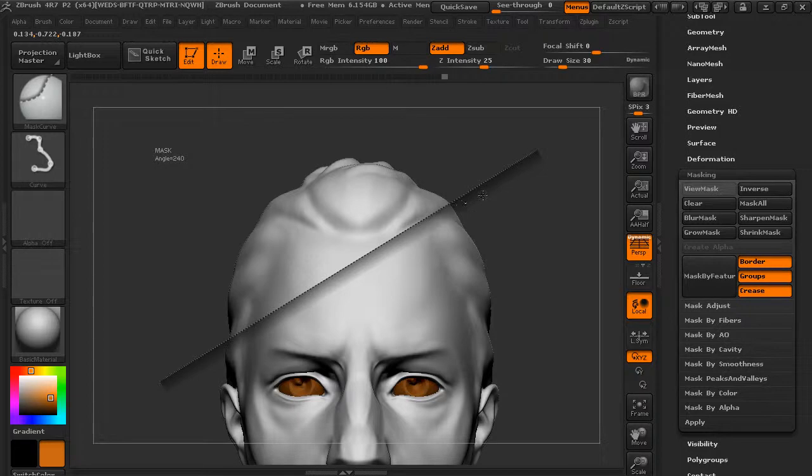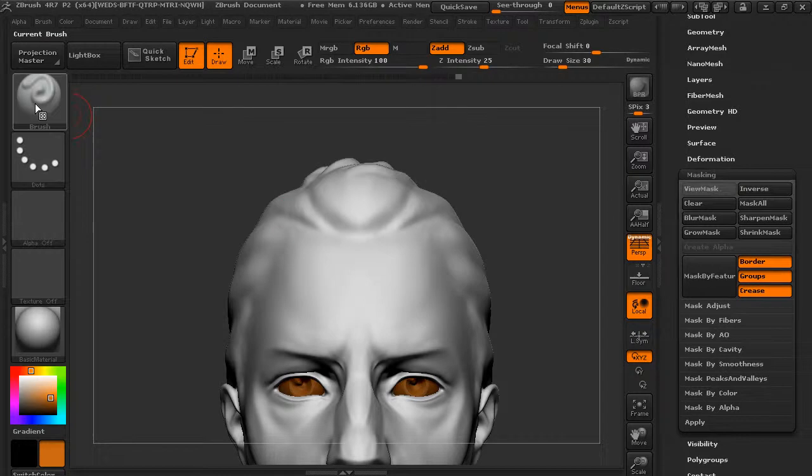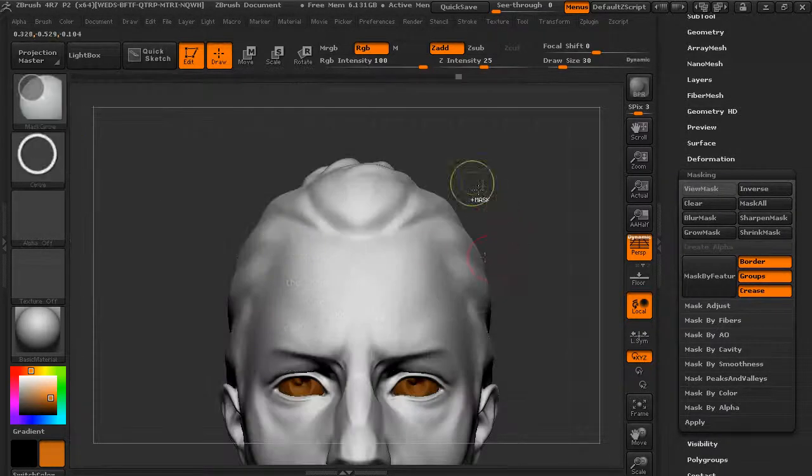So the masking, you can see there's a shaded side, and then there's a side with no shading. The side on the shaded side will be masked, and I can invert that or get rid of it. So there's lots of different kinds of masking that we could do. We could use a circle.